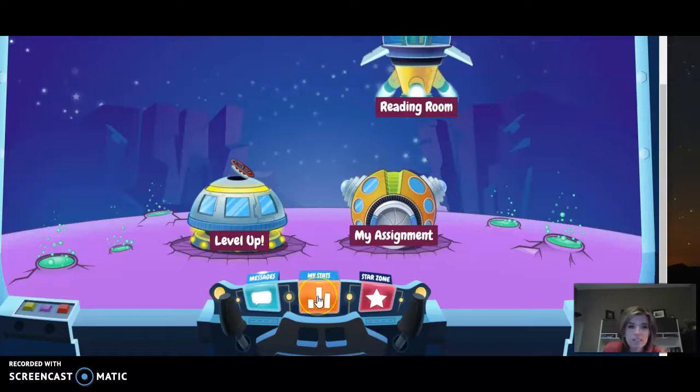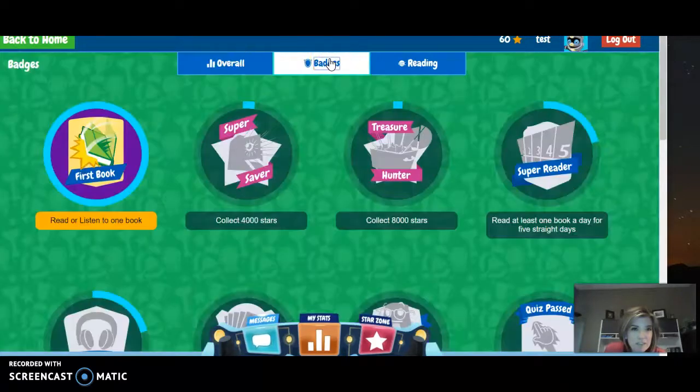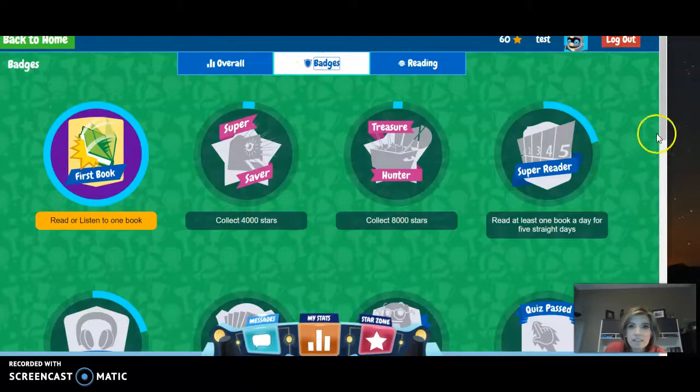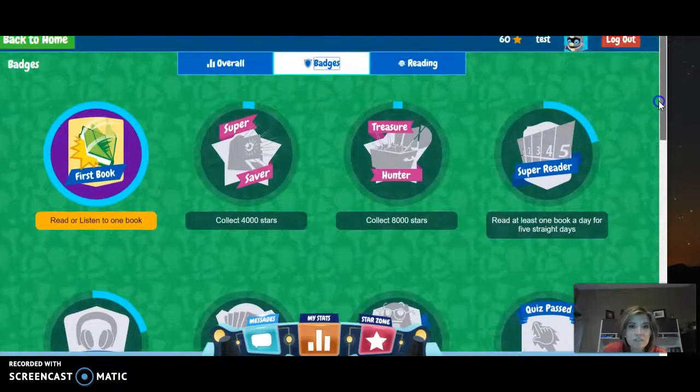I'm going to click down here and see what happens if I click my stats. If I click my stats, it tells me right now that I have 60 stars to spend, and I've earned 60 stars. I am not sure what we can do with our stars and all of our badges yet, but I'm still learning that. Oh, here it is. I go to badges. It gives me some different options of different badges I can earn.